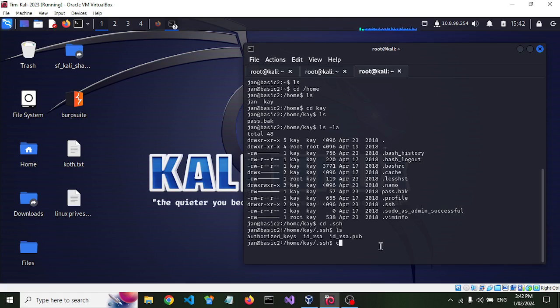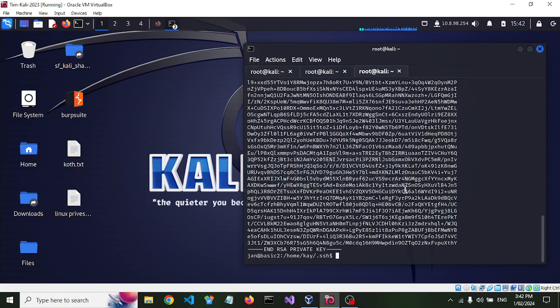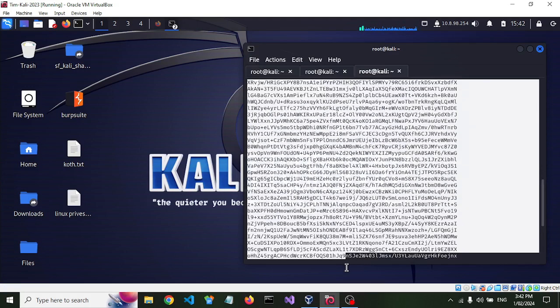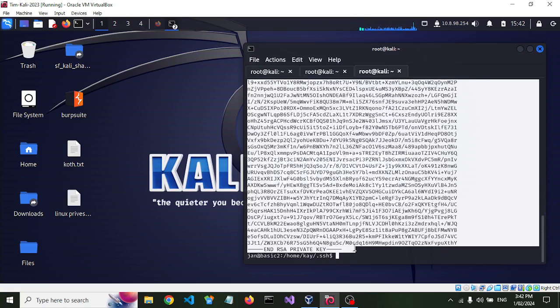So if we do cat id_rsa, oh, we've got a private key for K by the look of it. It's in her home directory. So let's copy this. We can use this to get in SSH as K now. So we'll copy that.